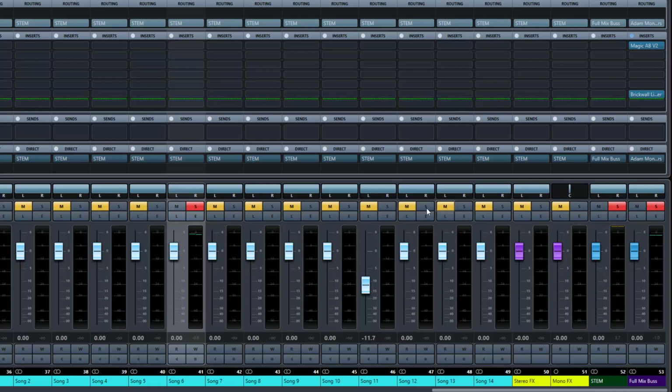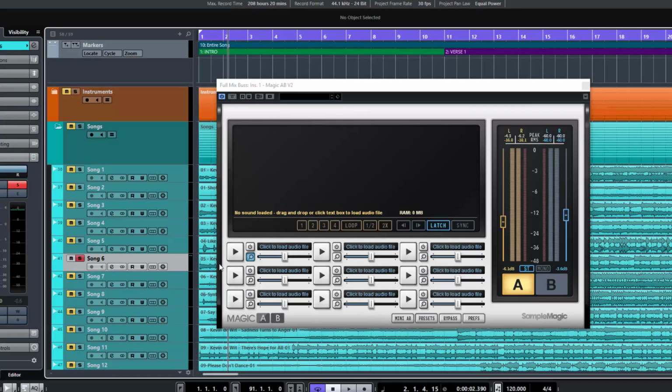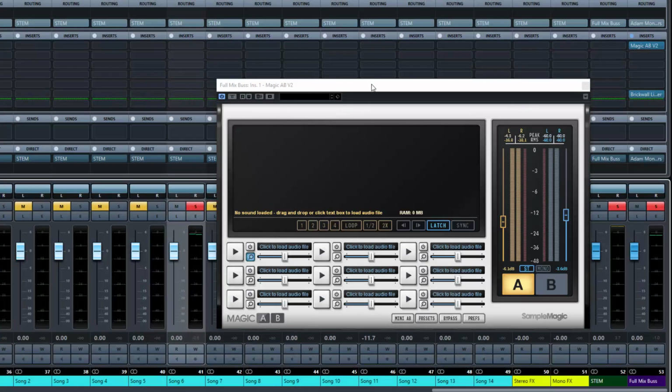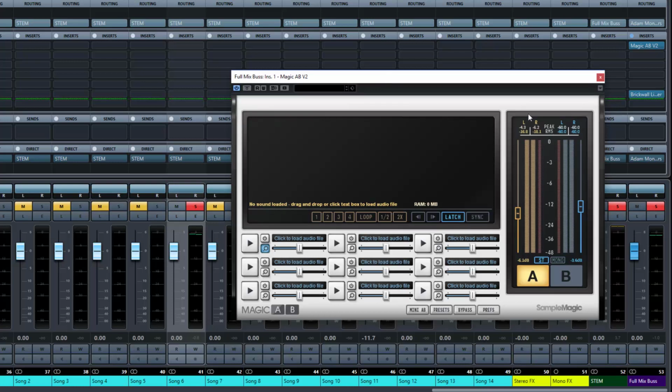Okay, so we've got a song here. I just picked one and just soloed it here. There are lots of songs sitting here, so I've just picked one to play. And obviously this is then going through to this full mix bus at the end here with just a limiter on the end to make sure we don't blow our ears out if we peak it too quickly or anything like that.